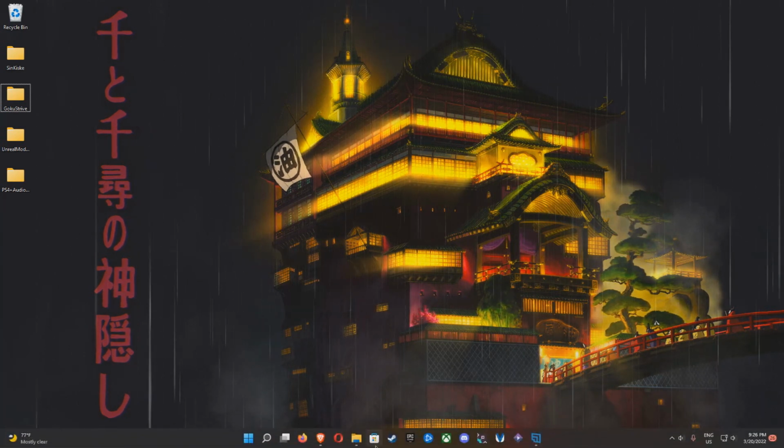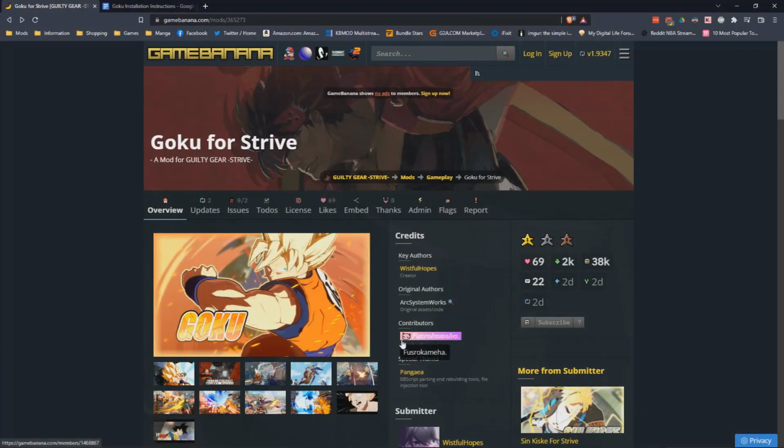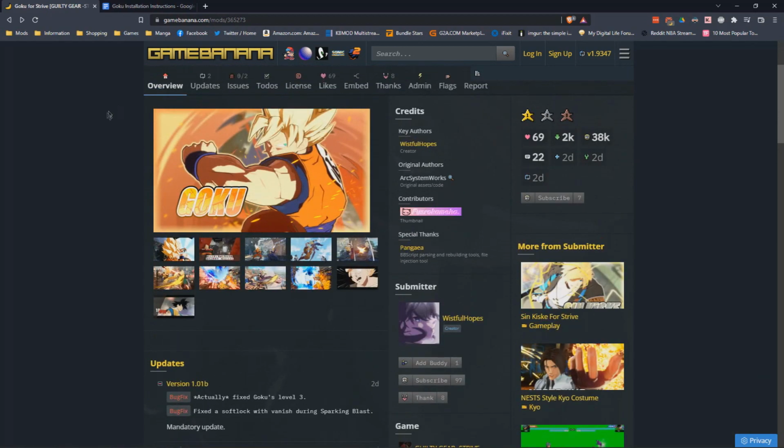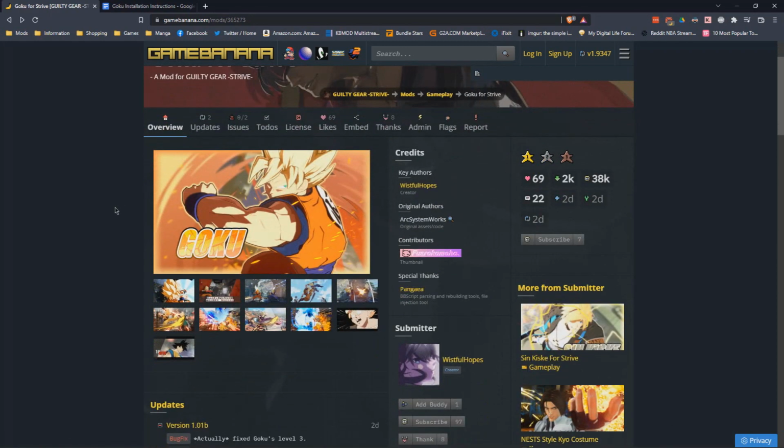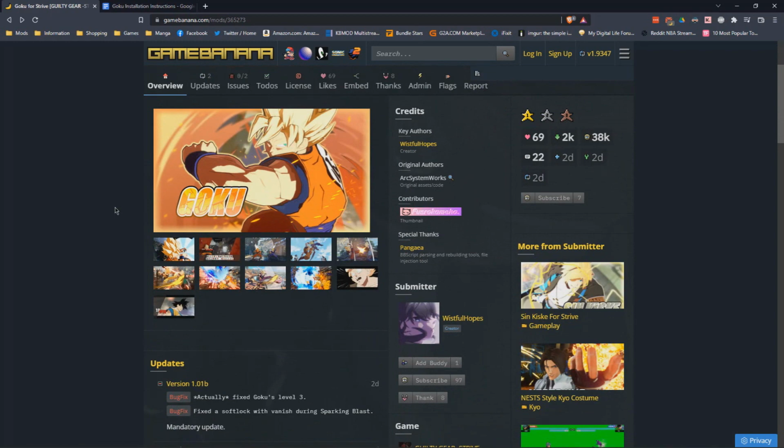So let's do the first thing that you need to do, which is go to gamebanana.com, and once you're here, you're going to look for the Goku mod in the Guilty Gear Strive section. Once you go into the Guilty Gear Strive section, mods, gameplay, you will be able to find the Goku for Strive mod. Again, this is by the developer Wistful Hopes. We have to thank this wonderful person for doing all of this for the next quote-unquote Mugen that we're going to have in 3D.